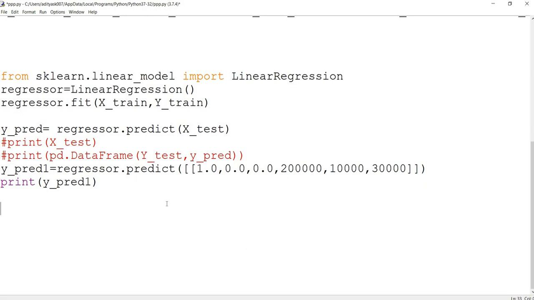So what is the mean squared error? It is nothing but the sum of the squares of all the distances between the various points in our x and y coordinate system and the best fit line. That is our mean squared error. To calculate mean squared error, we have an inbuilt function.